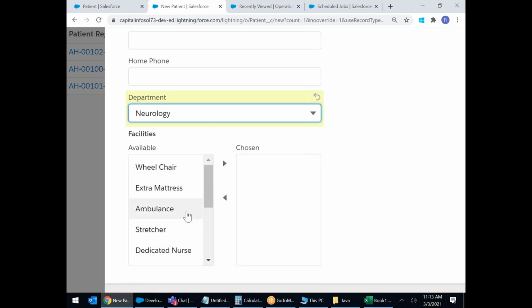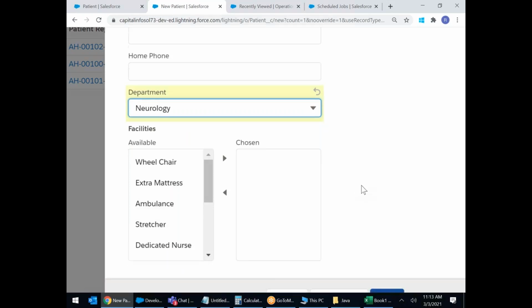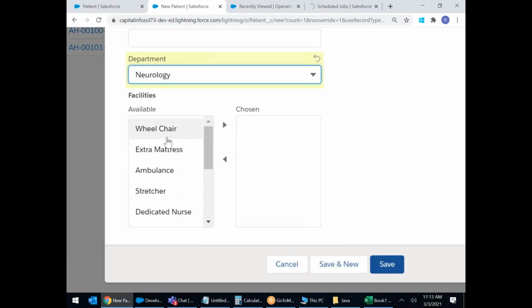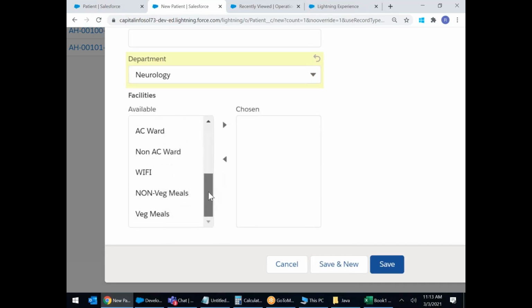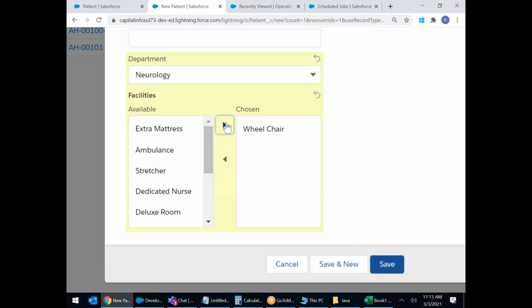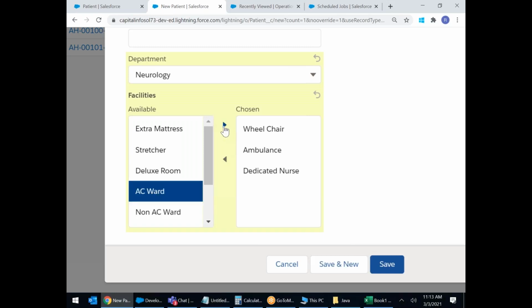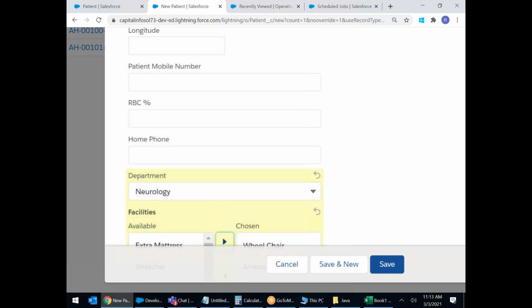Now here is the multi-pick list. How many did we say visible? See that only 5 are visible: 1, 2, 3, 4, 5. For the remaining, we got a scroll bar. So what are the facilities you want? Wheelchair, ambulance, dedicated nurse, AC room. See, you can select multiple.